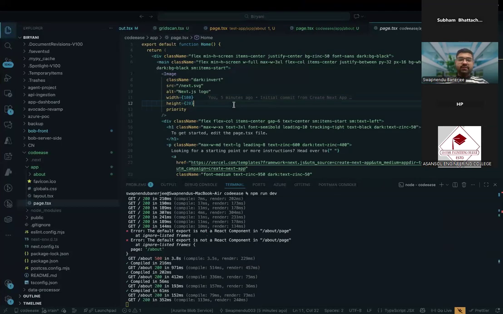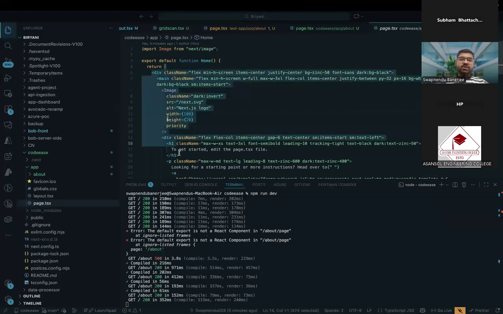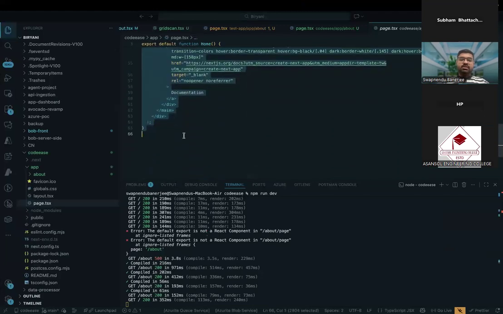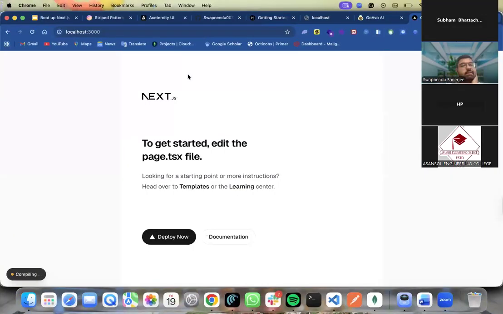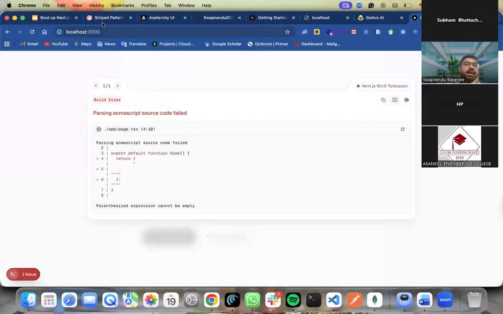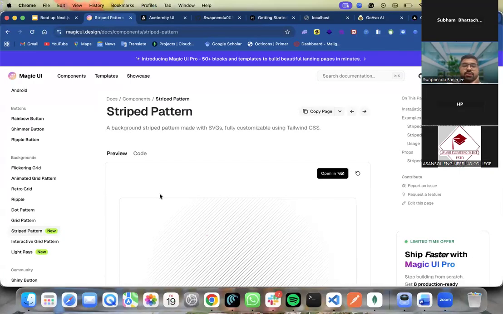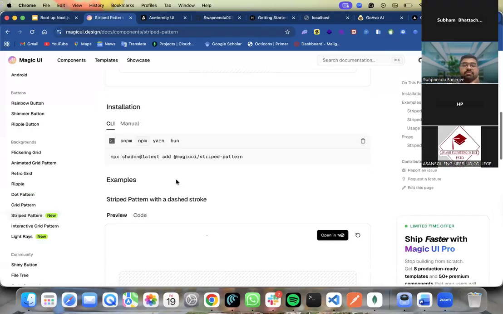I'll be cleaning this return at first. Okay, let's fix the background of this website. Let's add some background. I have chosen this background because I liked it. You can choose anything else.